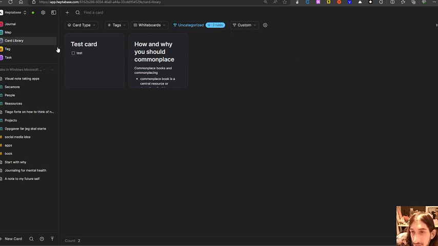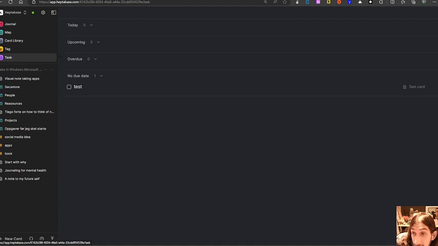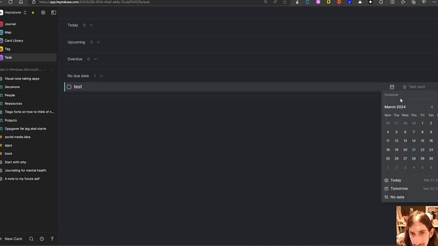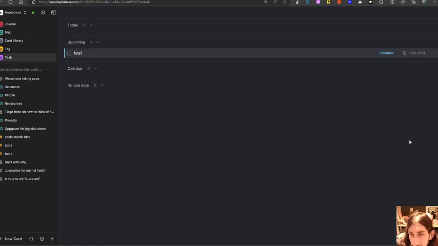I also do have the ability to have tasks inside of here, so cards with tasks appear inside of here, and it is not the best task manager, but it is doing an okay job at being a task manager for a note-taking app. And the best part about Heptabase is that it is one of the newer apps, so it still has time to develop.